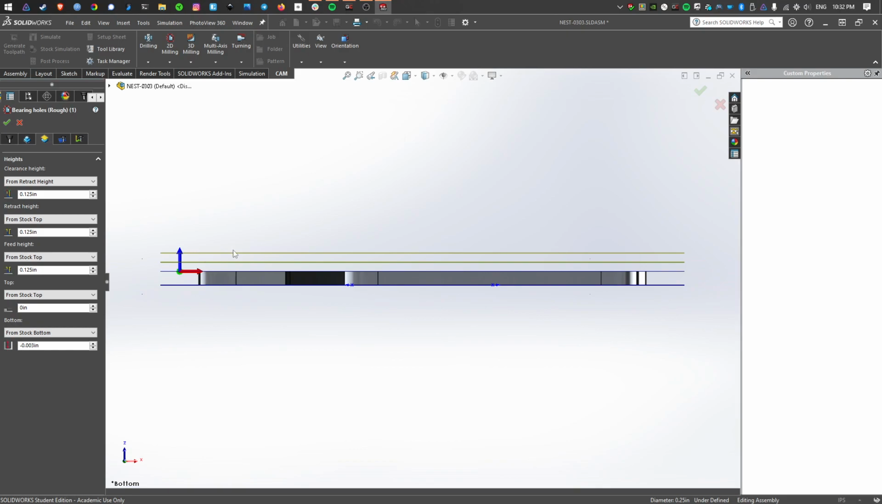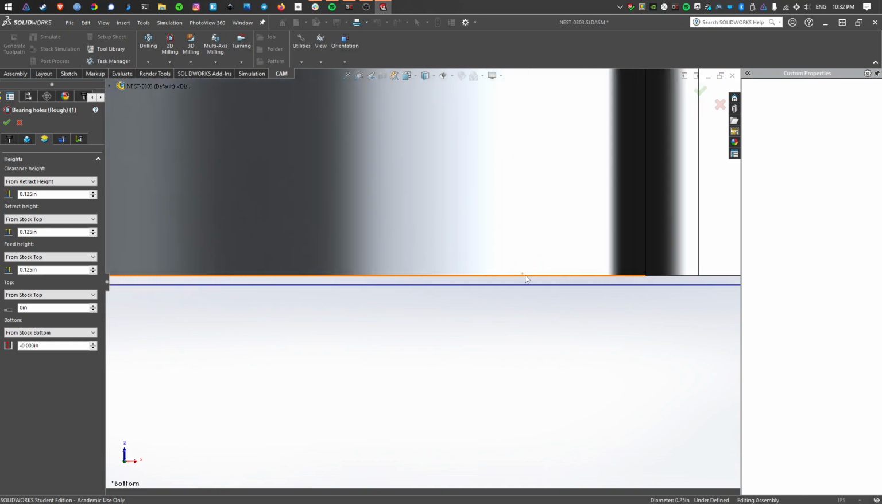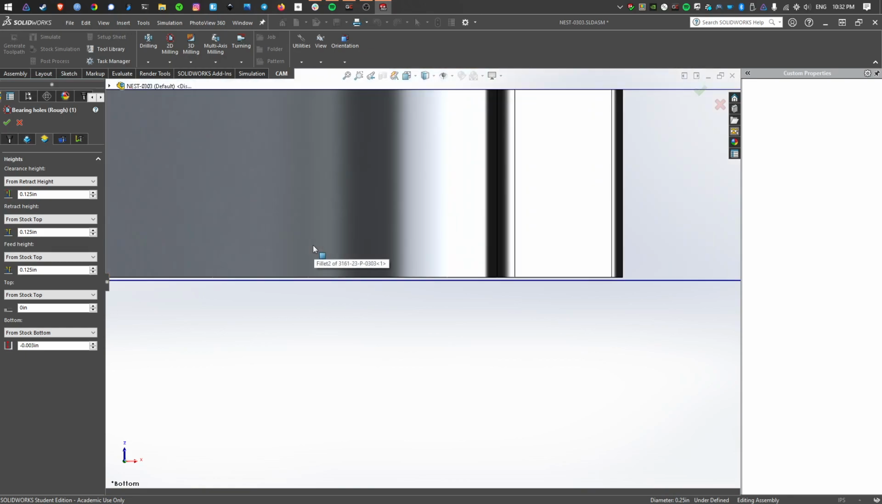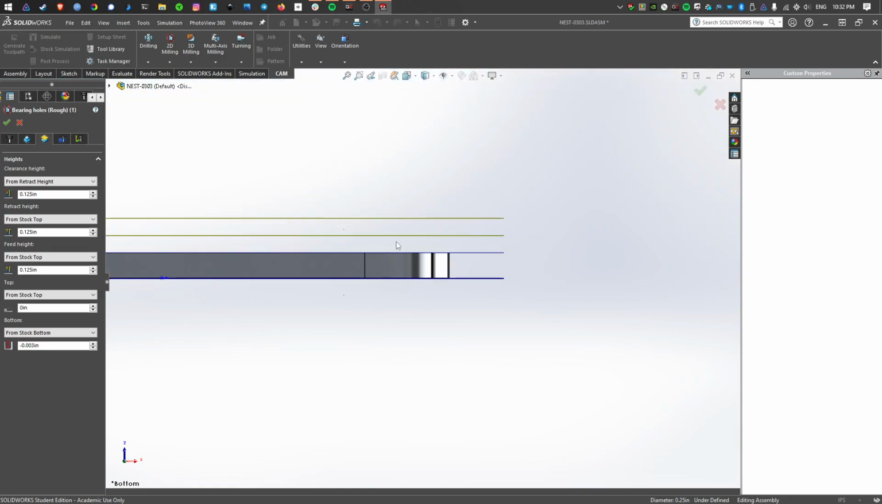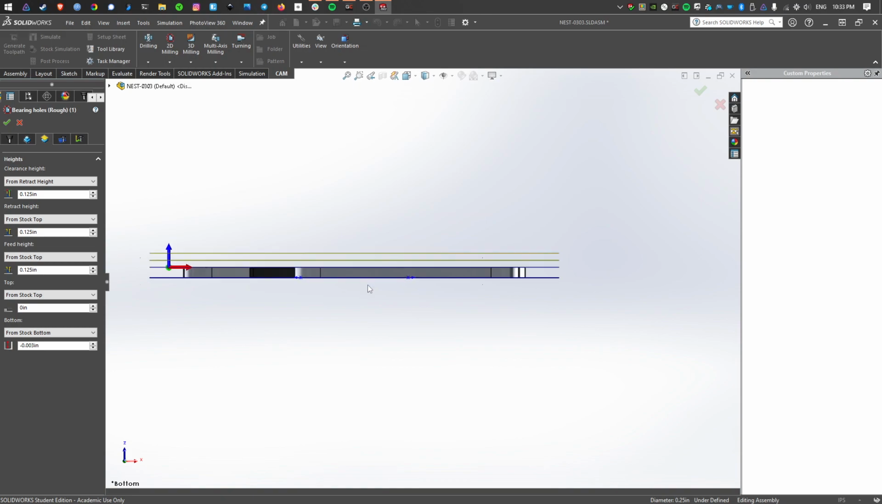So the first one is your clearance height. The second one is your retract height. This one here is your stock height and then your stock bottom. And then you can see here, if we zoom in, that it's actually going to drill a little past the stock bottom, just so I make sure you don't leave an onion skin. So that's 0.03 of an inch deeper than the actual thickness of the stock.